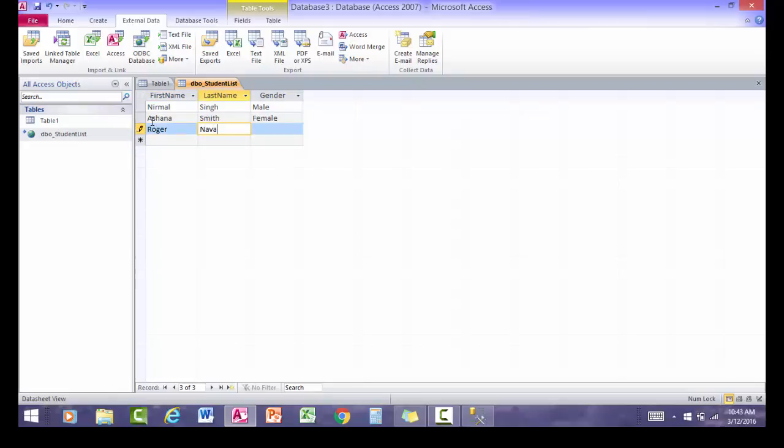Roger Navarro, male. Philip Agro. Philip Agro is a Spanish guy, right? So we do Philip Agro. And for the last name, just to show you guys the 50 characters, let's get a long name. Hernandez, and we'll go male. Okay, I am now going to save my information.